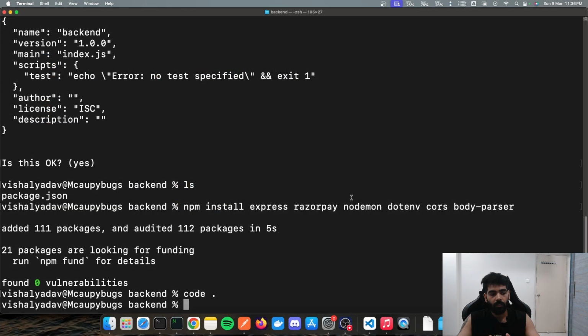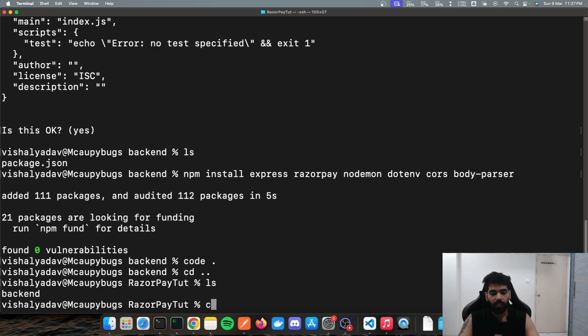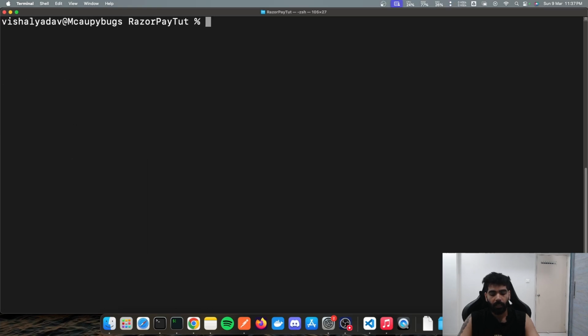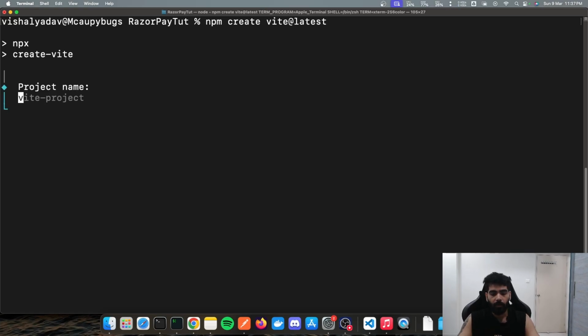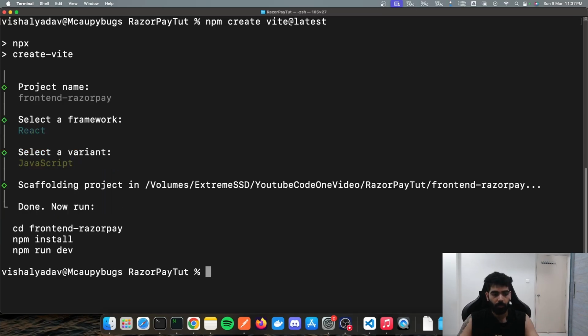So I'm again on the terminal, and we are currently in the backend directory. I'll go back one directory, which is Razorpay tutorial. So I'll clear up the terminal first, and then I'll use the Vite command to create the latest, or basically my front end project. So we'll start by this. It is asking me the project name, so I'll give frontend Razorpay, and then it is asking which framework to use. I'll use React. I'll use JavaScript for now, but you can for sure use TypeScript as well.